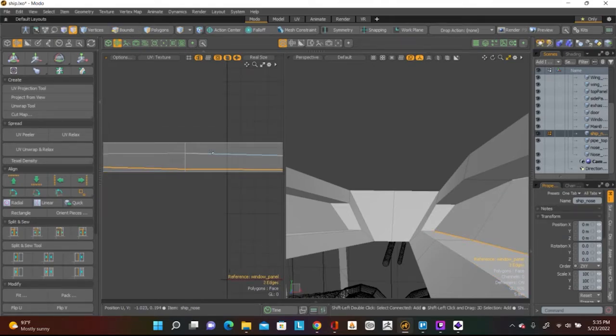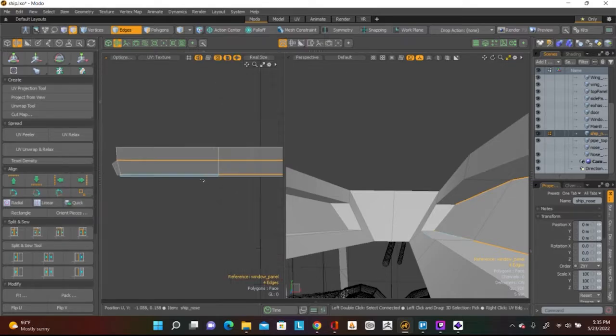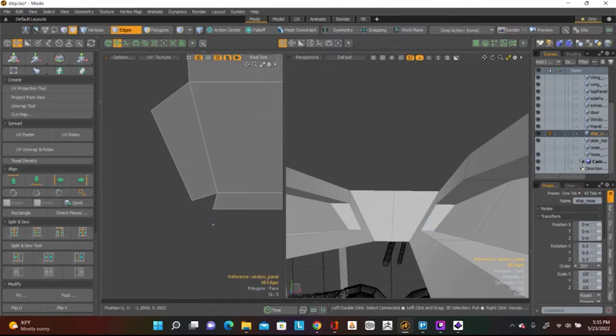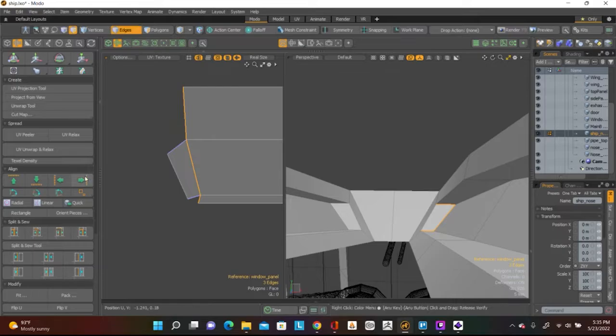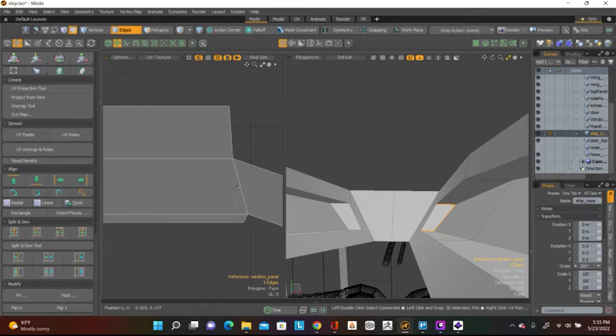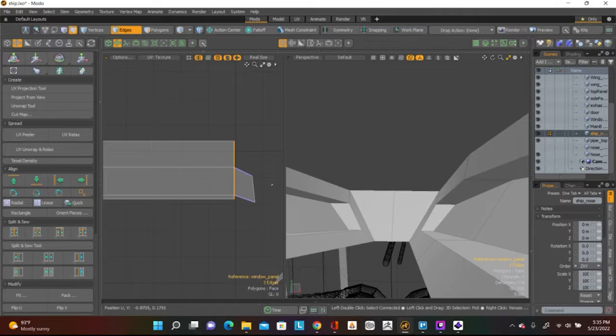Let's try doubling that out. Let's see what happens. Okay, not bad. And let's go to the edges here. Left hand side, okay. Right hand side. There we go. And then this.